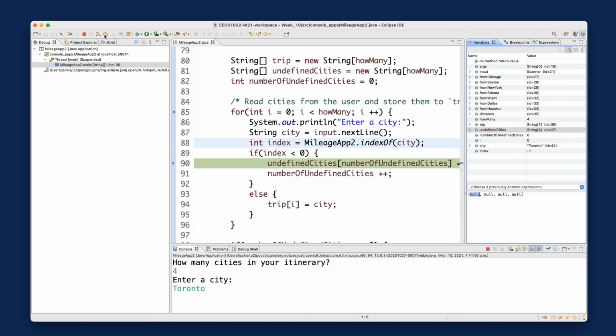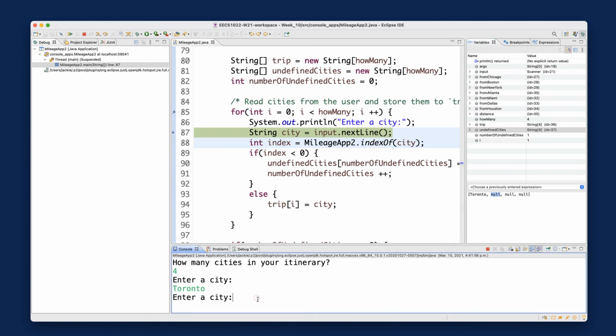If I say step over, you can see now Toronto is there, right? So Toronto is the first undefined city from the user. And then I'm going to increment the value for number of undefined cities. That'll be 1. So that means if there's another undefined city, I will store that in index 1, which I will show to you. Okay, let's go on to the next iteration. Let's say that for the next iteration, enter a city. Okay, let's now enter something that's valid. Let me say Boston.